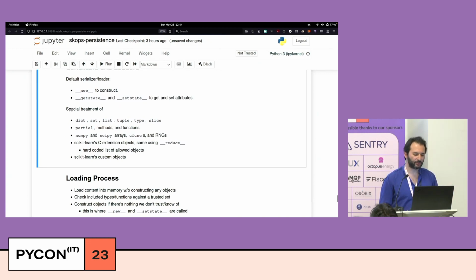And we have special treatment of certain types like dict, set, list, tuple, type, slice, all the numpy, scipy ufuncs. There are some C extension types that require calling the reduce. We do that, but we only do that for those classes. For everything else, we just don't.